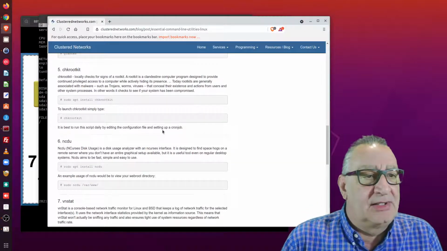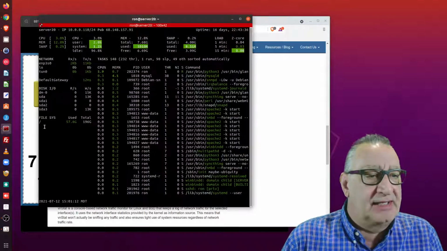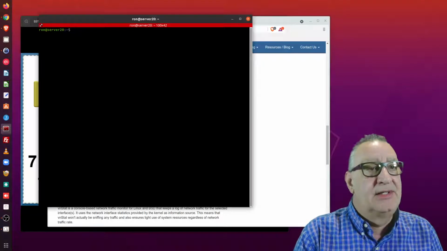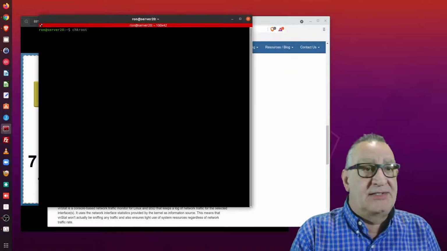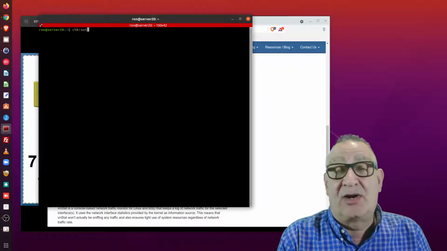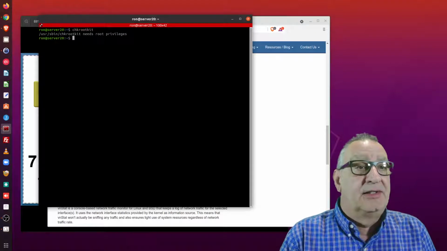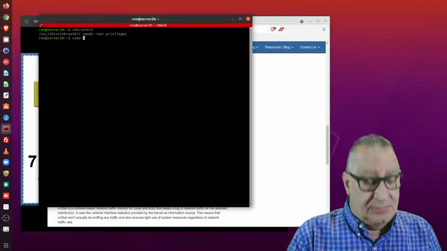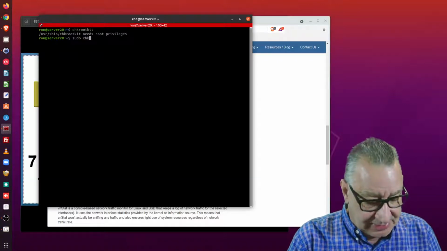The next one is called chkrootkit. So this does exactly what the name says. So I'll just exit out of here, clear this. So chkrootkit checks to see whether someone has compromised your server and is running a rootkit. It mentions here that I need sudo privileges, so I'm gonna go sudo chkrootkit.